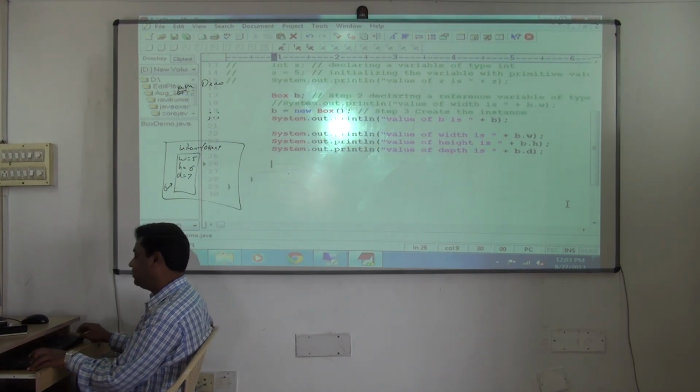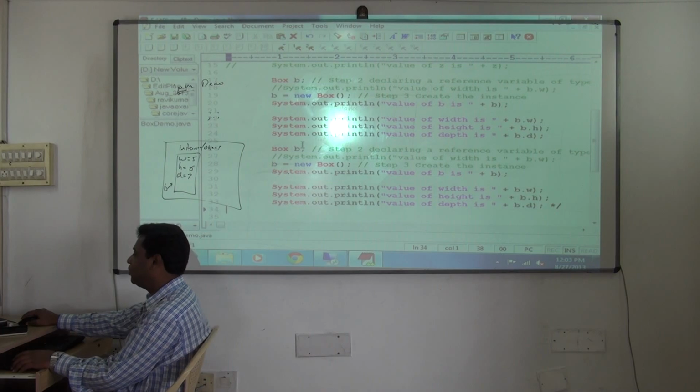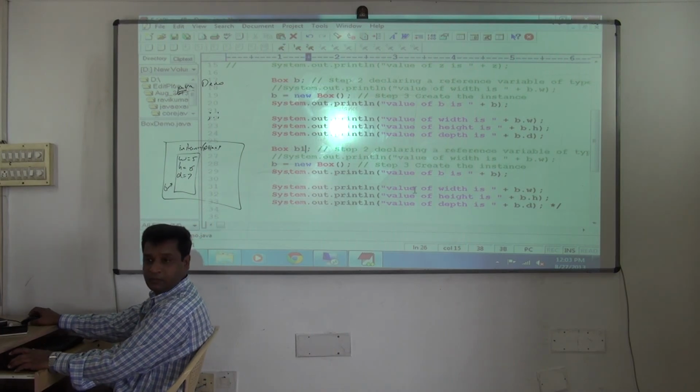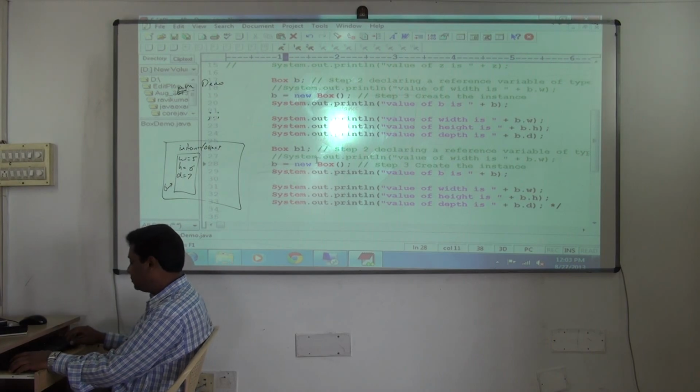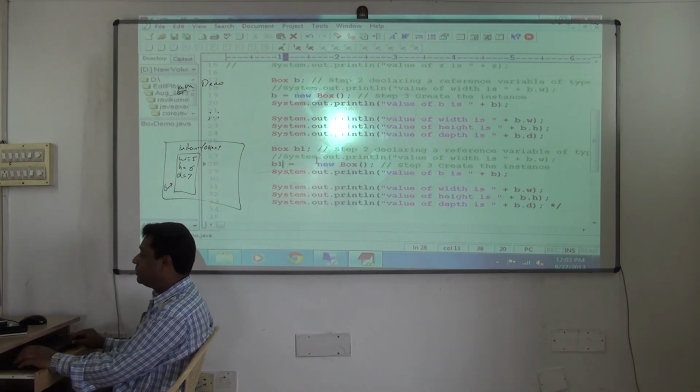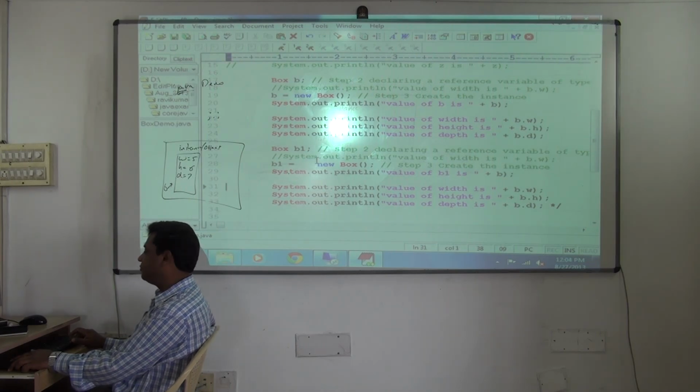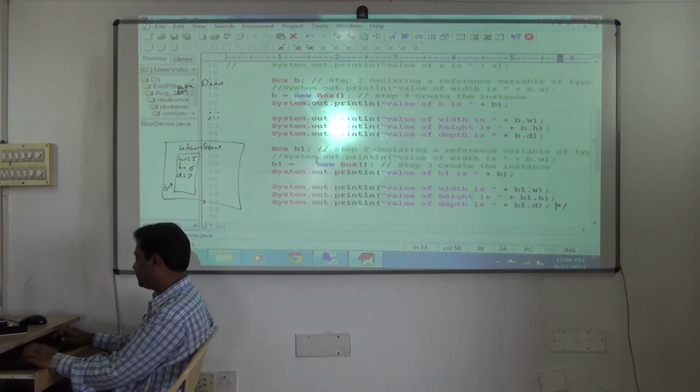If you want, you can allocate one more memory. See this, Box B1. B1 is equal to new Box. Then the value of B1 will be a different address, if you want to see this. Then the values of width, height and depth are B1.w, B1.h. Whichever value you want, you get it from there now.